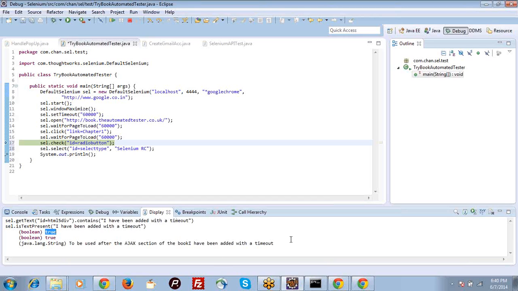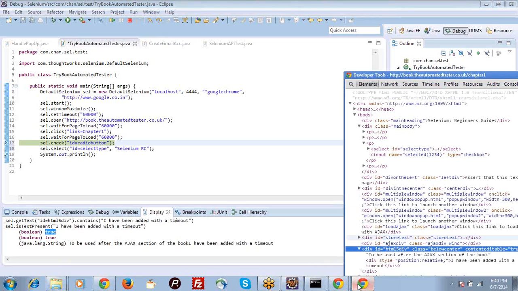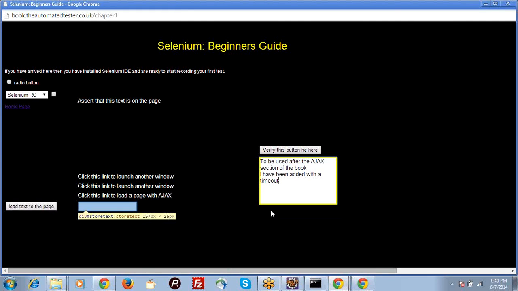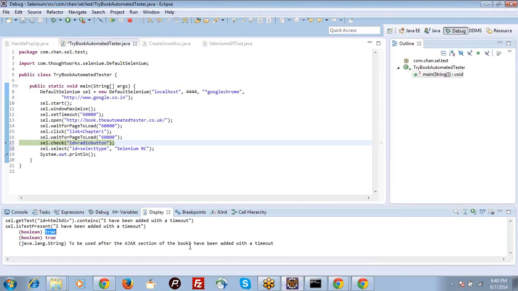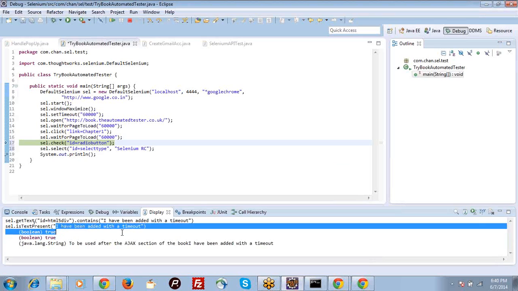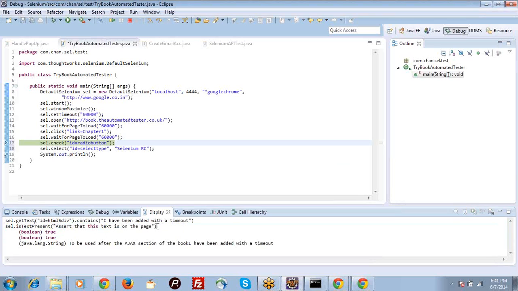And one more thing. If you see here, it is saying assert that this text is on the page. For this you can use is text present because this is at page level, right? For this you can simply use is text present. Control Shift D. It returned me true, right? Like this you can write the API.